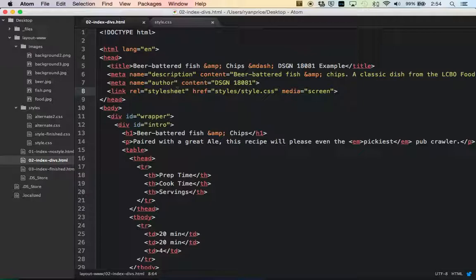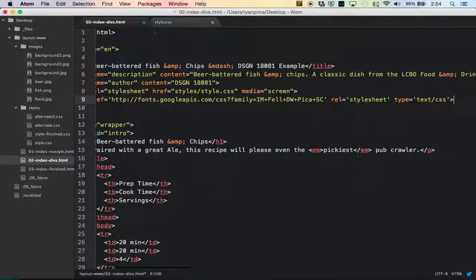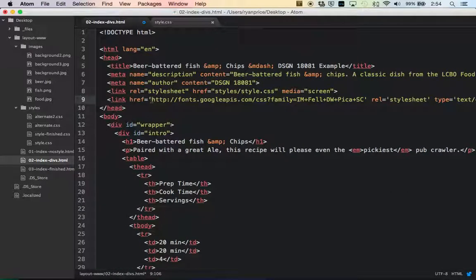So right after our style sheet link in our HTML file, I'm just going to paste in the link for the Google web font that they have given me on the website. All I did was cut and paste that. And then I'm going to apply that to our style sheet as well.